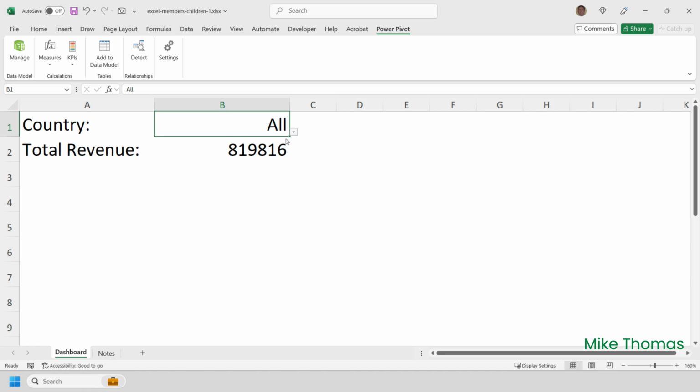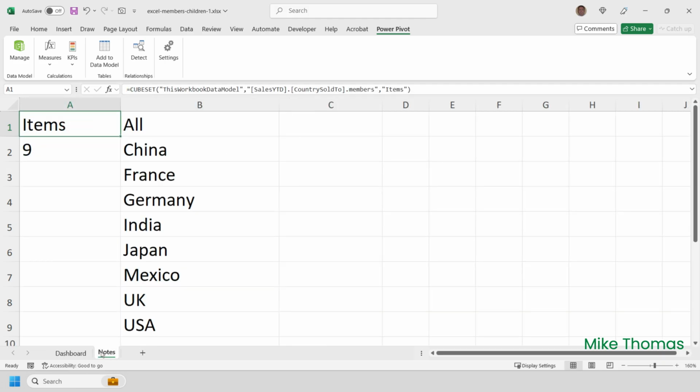To create the dropdown, I used data validation. The values for the dropdown are coming from column B in the notes sheet. Did I type those values in directly? No, I didn't. I linked column B to the country sold to column in the data model. And that way, if we sell to more countries, the list in column B, and therefore the drop-down list, will be updated automatically. And this is where cube functions come in.